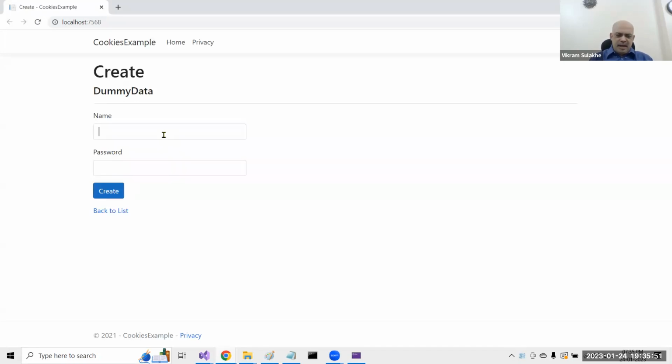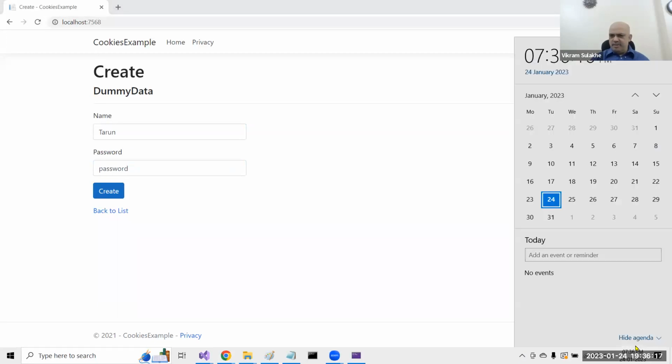All right. So let me create a cookie, whatever name Tarun and whatever the password. So let's say password is this password. So create the cookie. Now, how long is it alive? 1 minute. So somebody keep track of the time. Finally, around 7:36 and 10 seconds it was created.